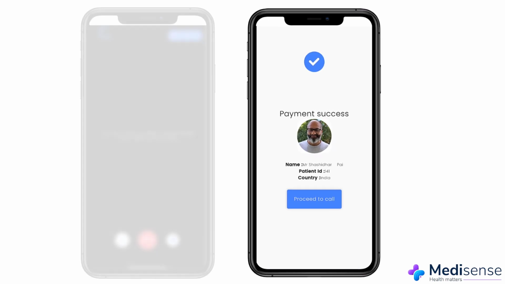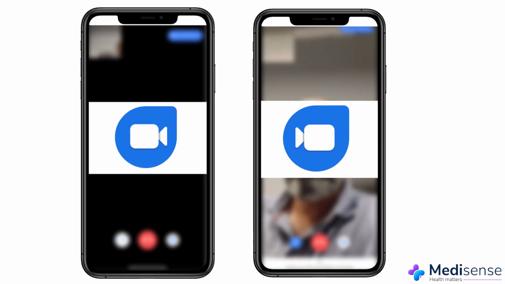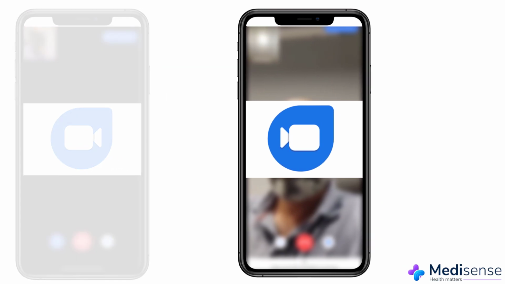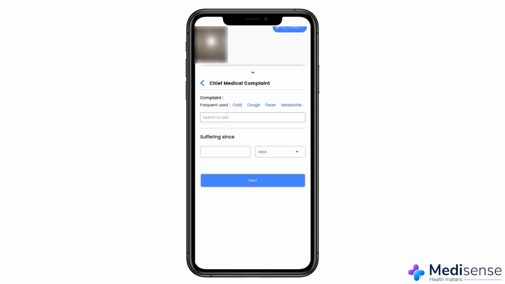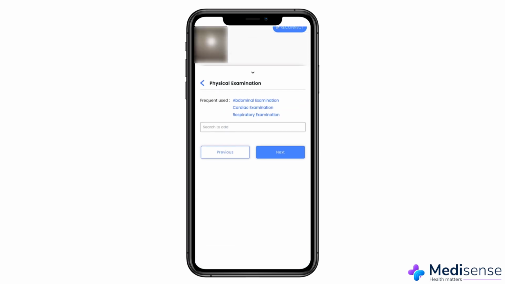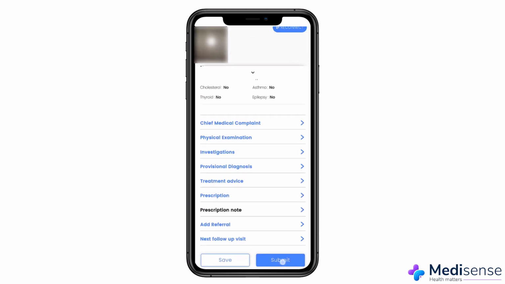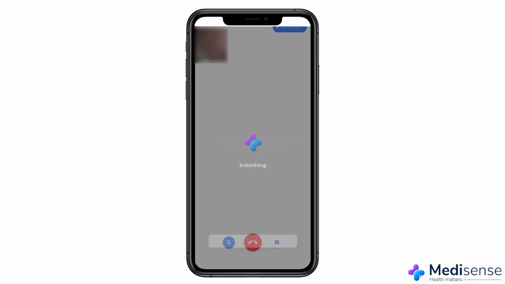After the payment, both parties will be prompted to join the video call. The specialist fills the consultation summary in an easy-to-use format, which remembers the choices to make it easier for future consults. A consultation summary can be submitted during or after the video call.